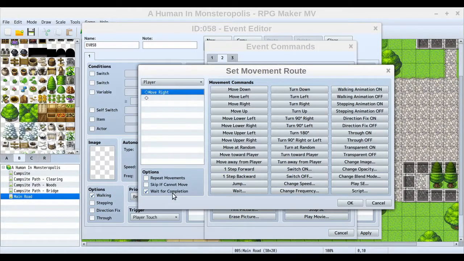So by default, it has this last one here. It says wait for completion. It says wait for the movements to finish. So you generally want to have that there. If you don't have that checked, where that'll mostly be useful is if you want something to happen while the player is also moving.